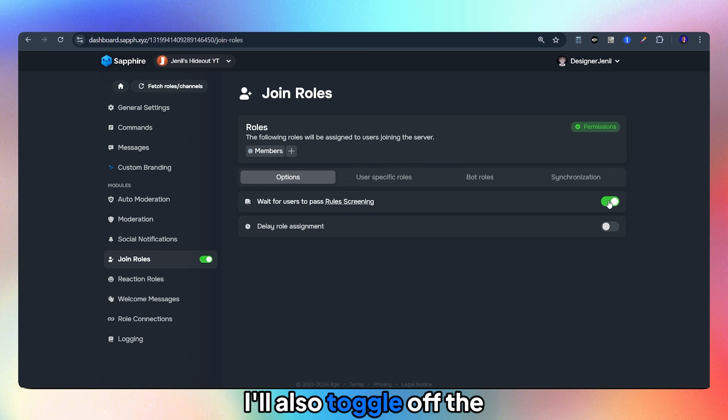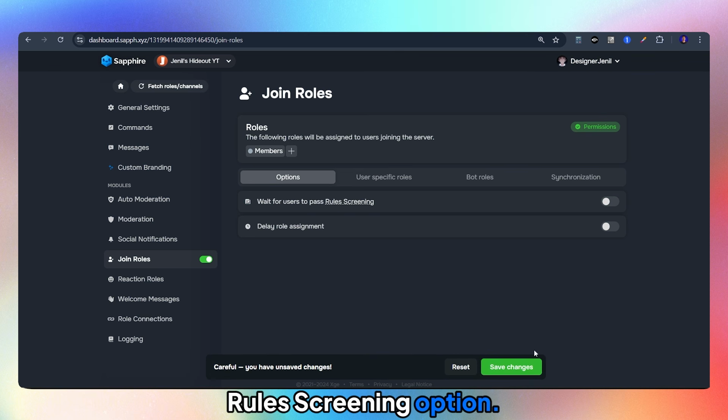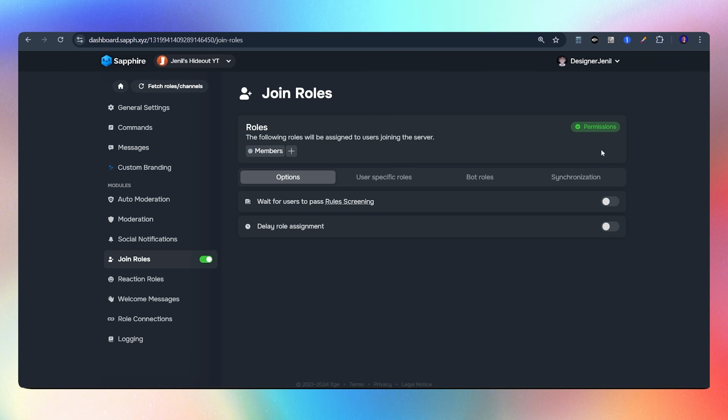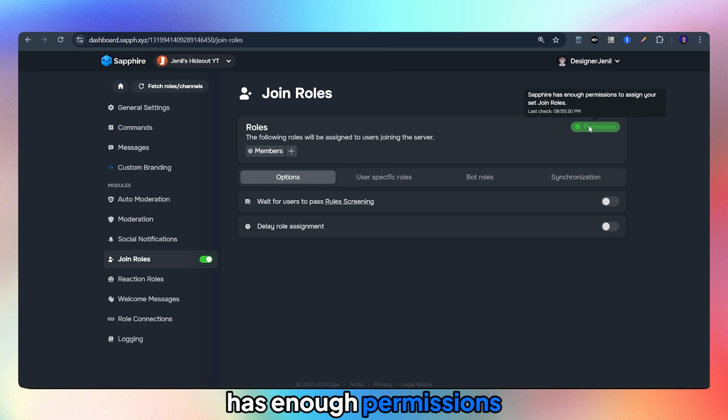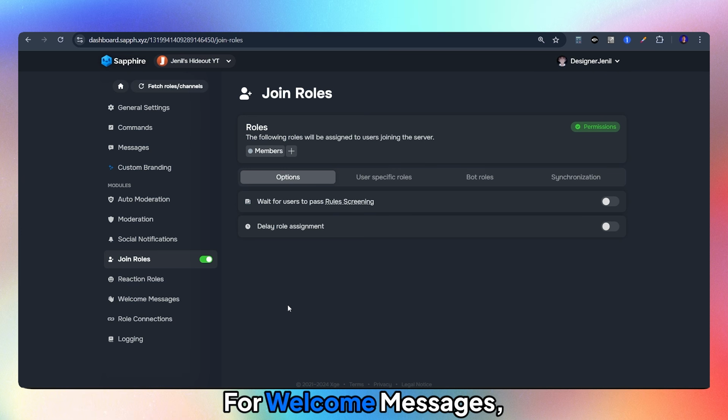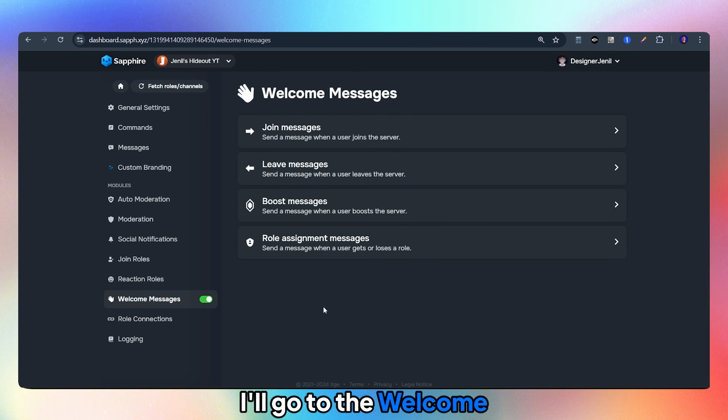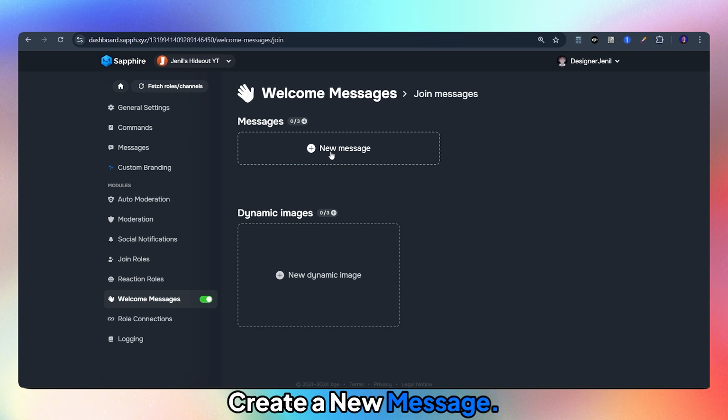I'll also toggle off the rules screening option. As you can see, Sapphire has enough permissions to assign joining roles to new users. For welcome messages, I'll go to the Welcome Messages tab, then go to Join Messages, now create a new message.